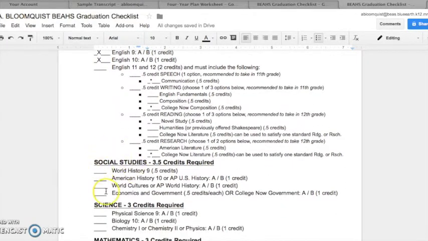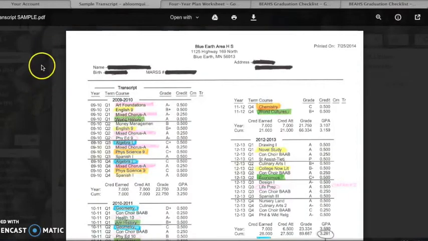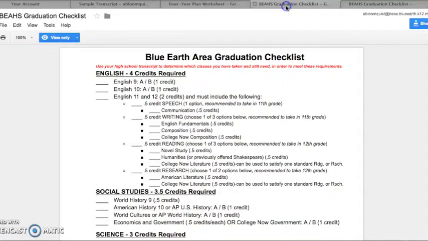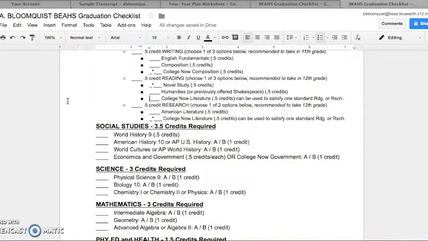Next, we will be documenting social studies. Looking at the student's transcript, we can see that they successfully passed world history as a freshman. However, in their sophomore year, we're going to pretend that with their American history course, they passed the first quarter but failed the second. On their graduation checklist, we need to document these courses accurately. Their world history class was passed, so we can place an X next to that course title. However, American history needs to be highlighted.